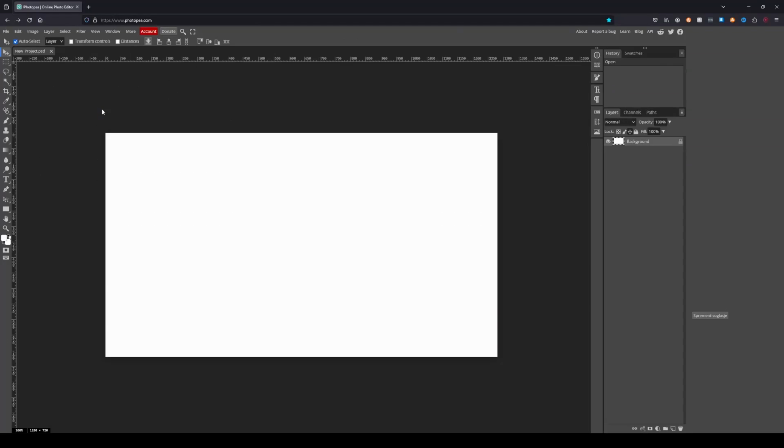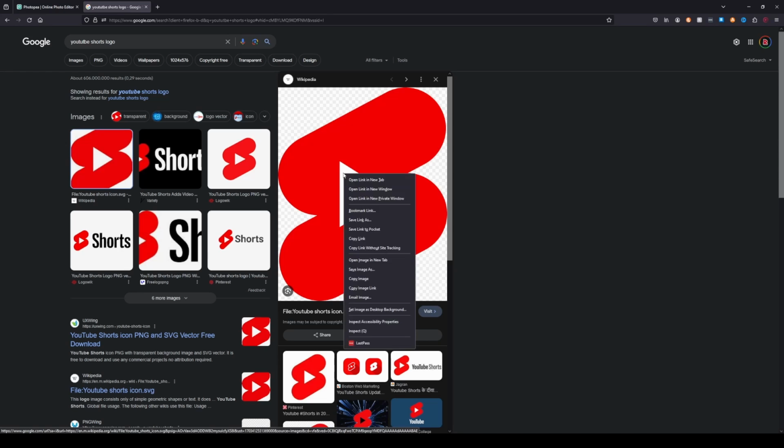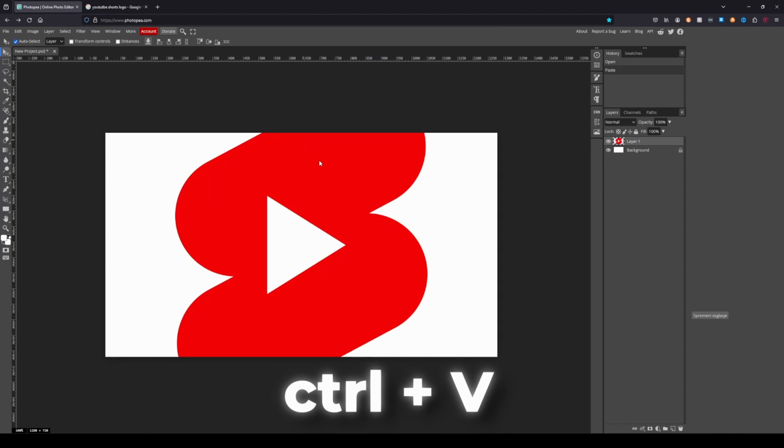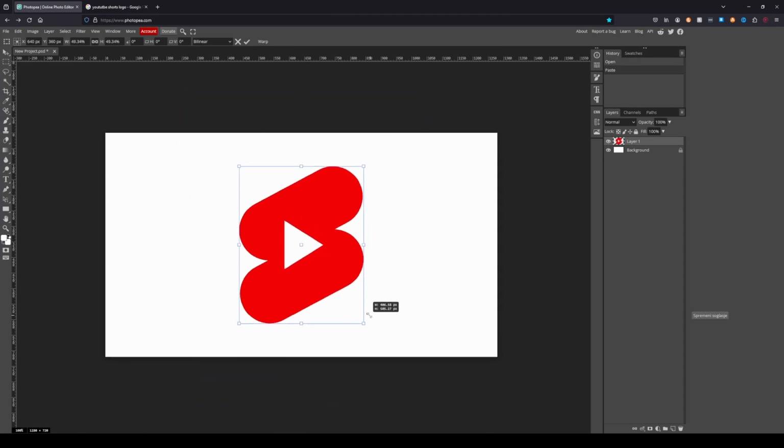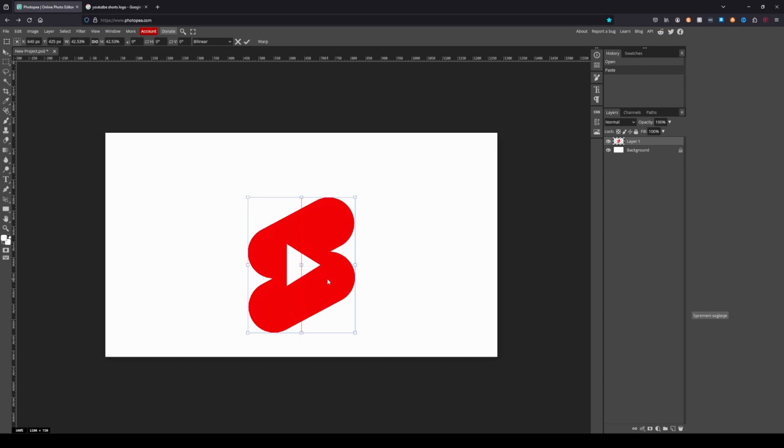Search for YouTube Shorts logo and copy the image. Paste it in with Ctrl+V. Click Alt+T to resize it. Make it smaller and move it a bit down.